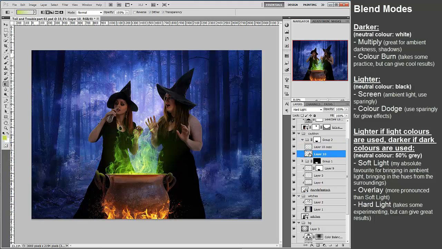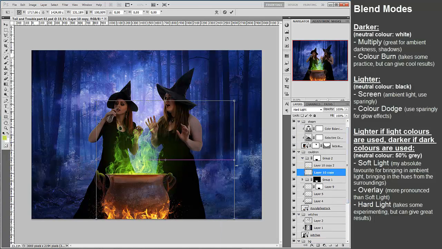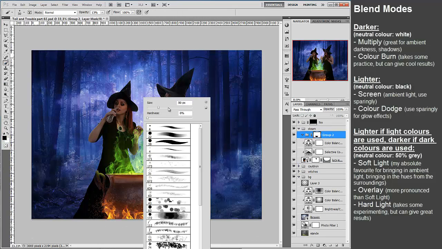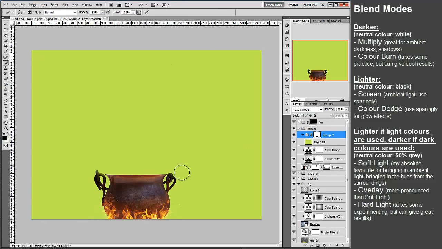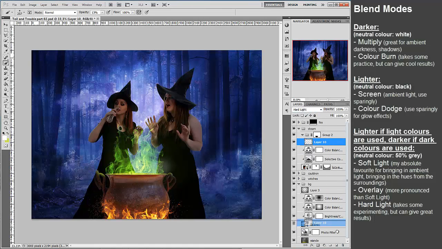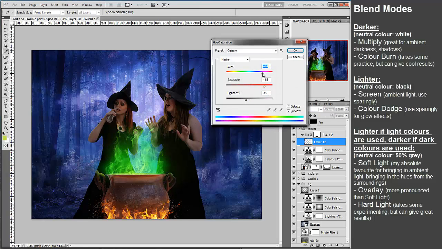Here I'm going to put in some glow for the fire, for the cauldron itself, and I'm using a normal light layer to get this hazy feeling. I put it on hard light then. Hard light also gives some of this haze. You will have to experiment which blend mode will work best, and sometimes you will need a couple, and sometimes one is enough. As you can see here, you can always go in and experiment with the color and experiment with the sizes.